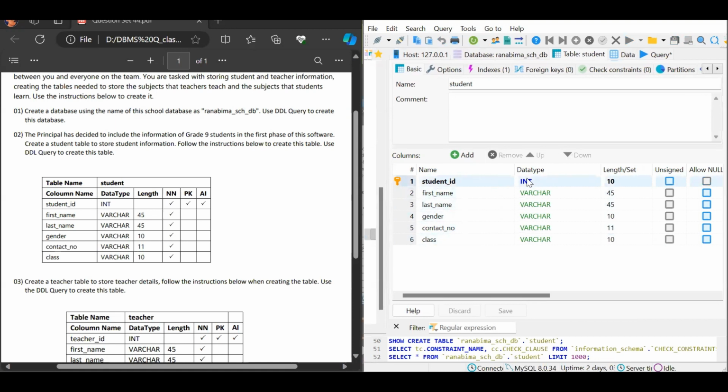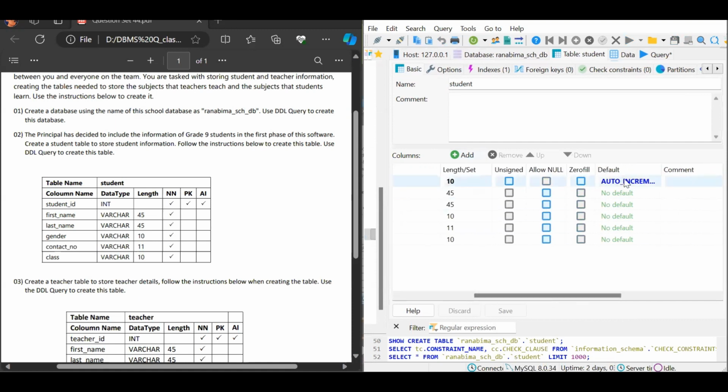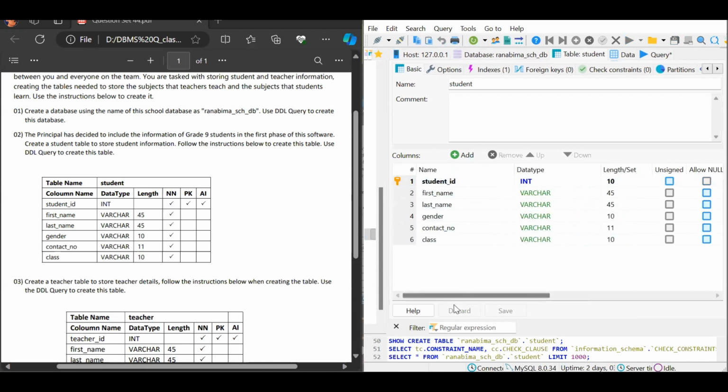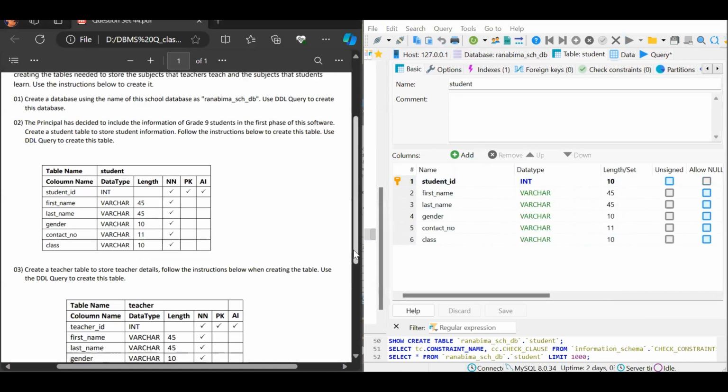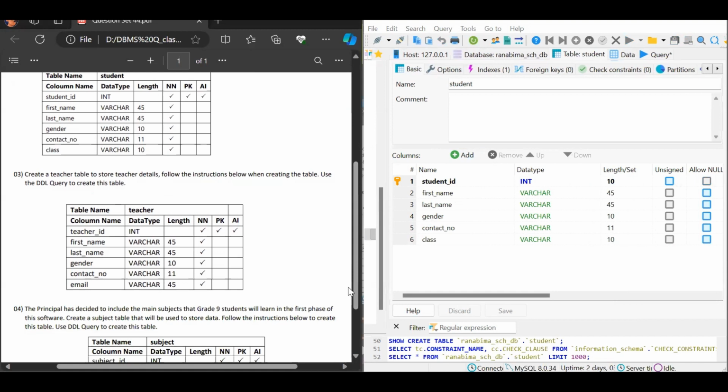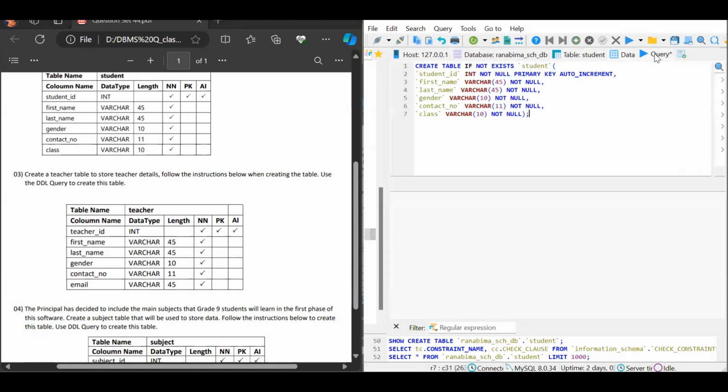The student id column with the data type int and the relevant length, and the student id column is the primary key and it has auto increment. So then let's move to the third question, where it was to create the teacher table, and there too we have to use the DDL query.